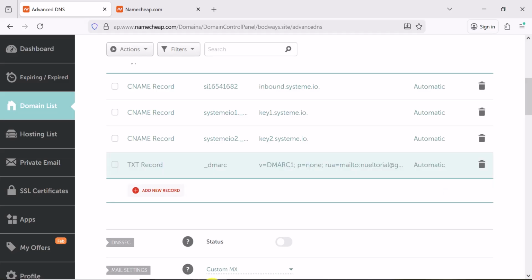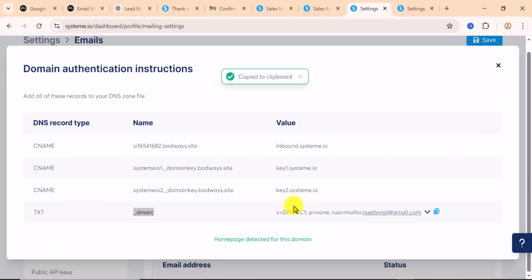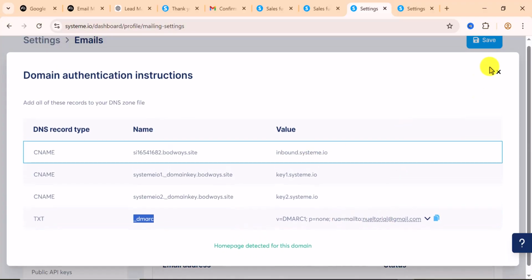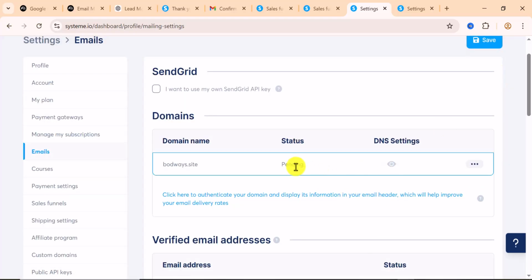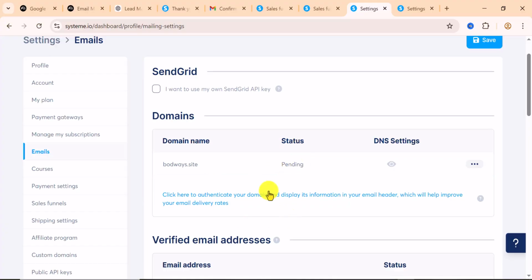So basically what we have done is we've tried to authenticate our domain. Once you are done, you have to give it some time for it to propagate. After propagating, this will change from pending to maybe verified or active or something like that. Usually this takes a few minutes. Sometimes it can get into hours. So from now, you just have to wait a bit.